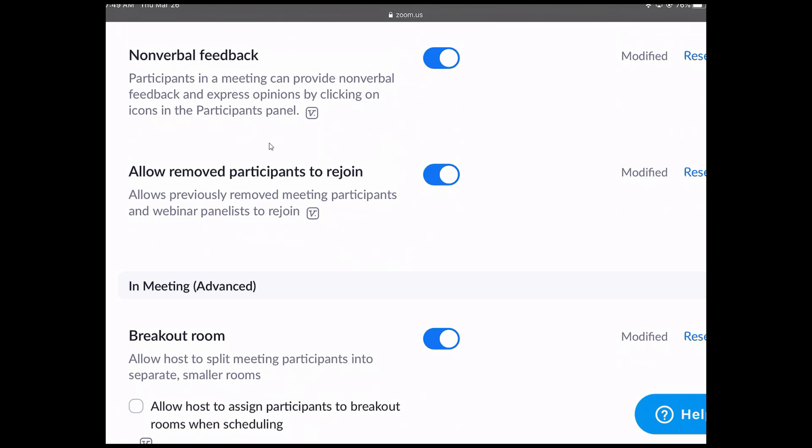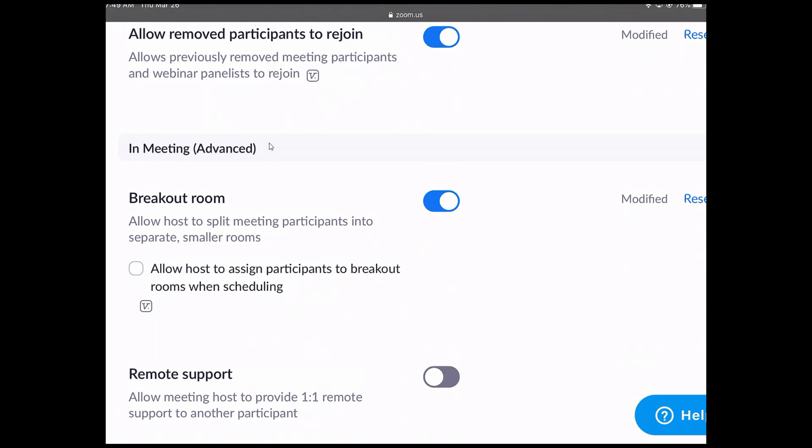Allow removed participants to rejoin. So what this does is if you have removed somebody, they can rejoin. This one is, if you've kicked somebody out of the class for being bad, you may not want them to be able to join back in. However, if they would accidentally get kicked out because their internet wasn't the greatest and they lost connection, they wouldn't be able to rejoin. So I recommend leaving that one on.